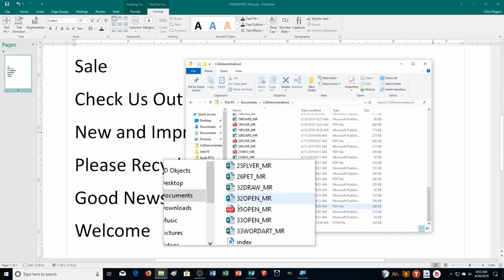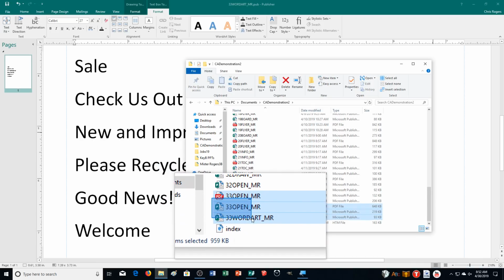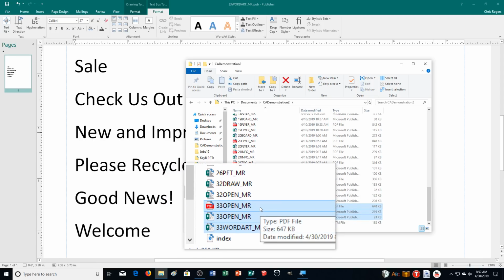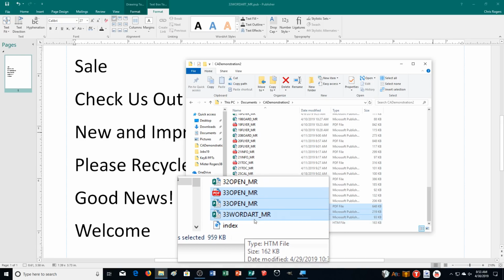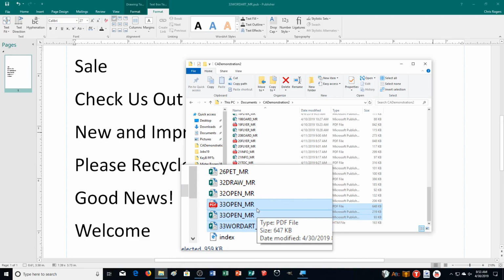Okay, so for this one, you've got 3 files that you're going to end up submitting. So 33 open has a publisher file and PDF, and then you can see we have WordArt 33 as well. So you have these 3 files you need to submit, and that is how you complete Publisher exercise number 33.